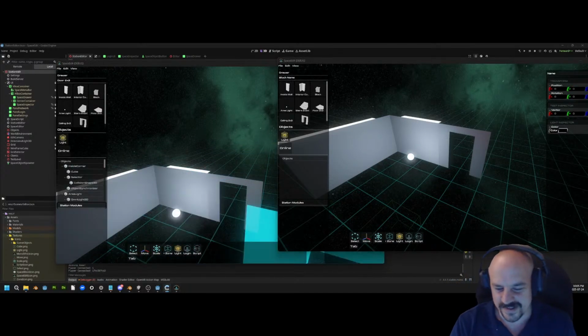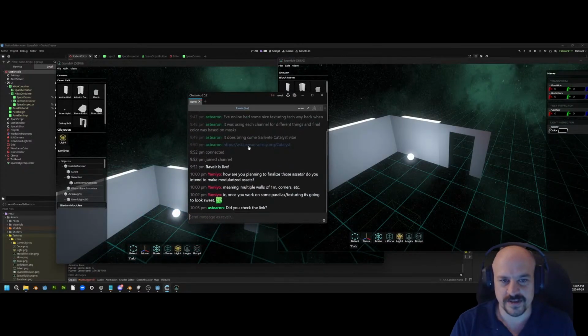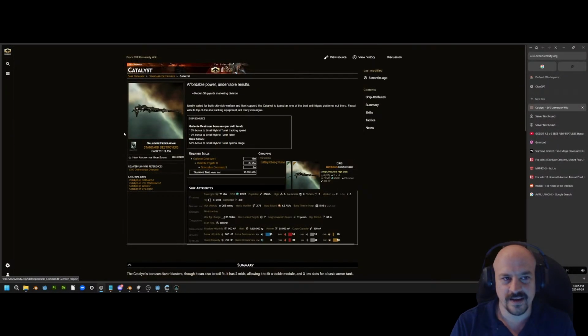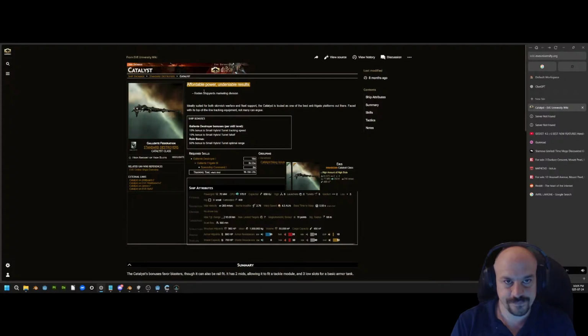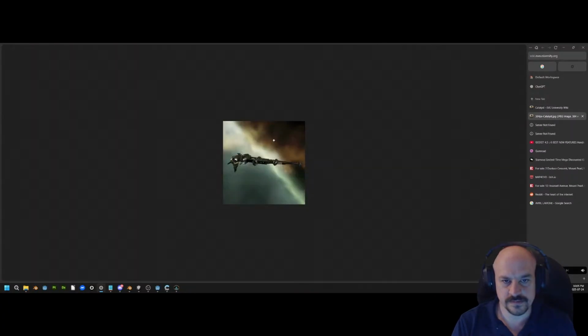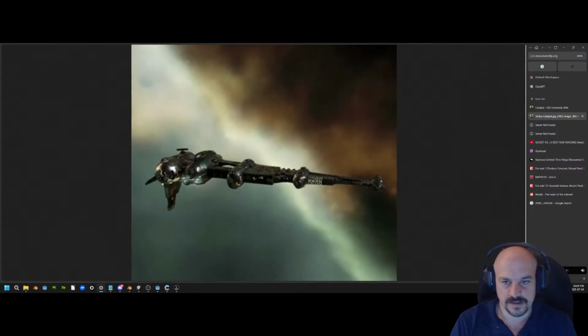But the goal is ultimately to build this very... no, I haven't actually checked the link yet. Hang on, I've been so in the zone with the sheer amount of stuff that we have to do. Oh, okay, so this is Catalyst from DBase. Affordable power, undeniable results. Catalyst destroyers. Is there an image of these? It's not an image link. What are these?